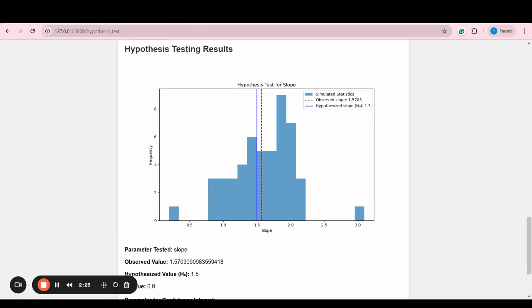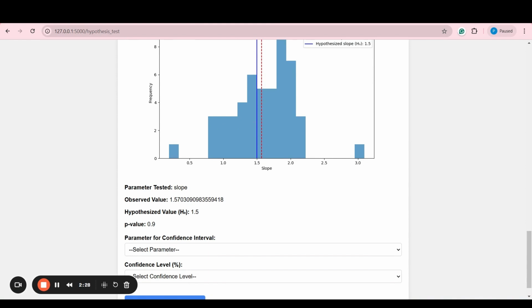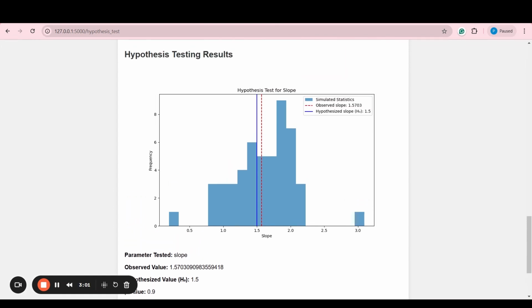And as you can see, this is the results. We get a p-value of 0.9, which is much higher than the common significance level of 0.05, and a p-value of 0.9 indicates that there is very little evidence to suggest that the observed slope is significantly different from the hypothesized slope of 1.5. So in other words, our observed slope is consistent with the hypothesized value, and we fail to reject the null hypothesis. And this is obviously very clear since 1.57 is very close to 1.5.